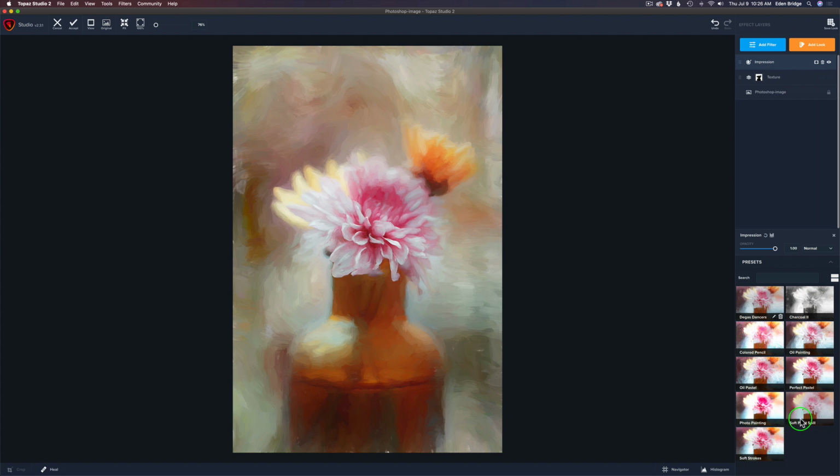And let's see, I want to go with this one called, I think it's Perfect Pastel, if I'm not mistaken. Yeah, Perfect Pastel.